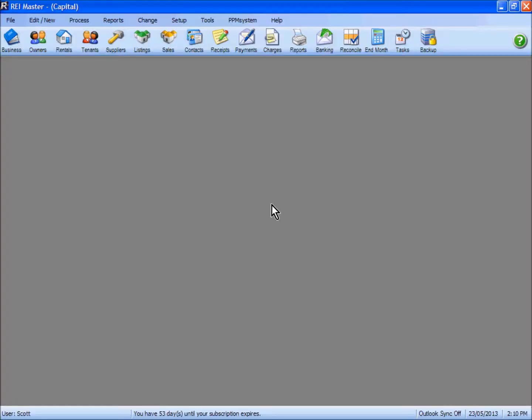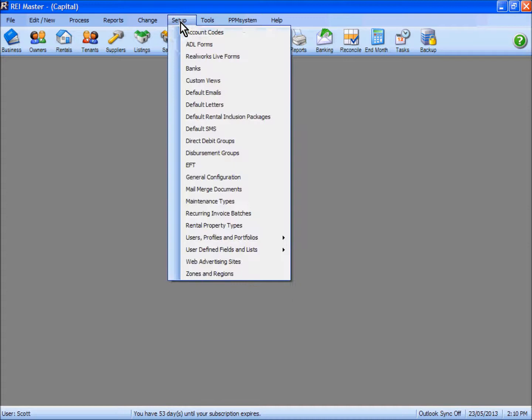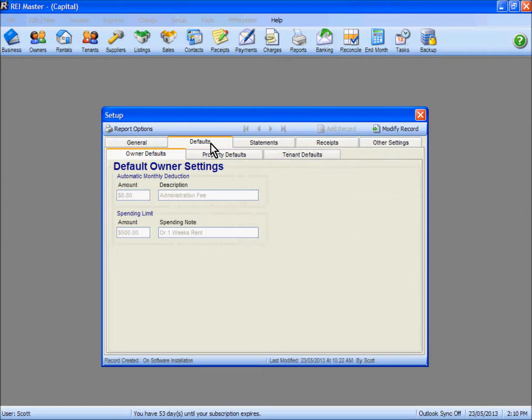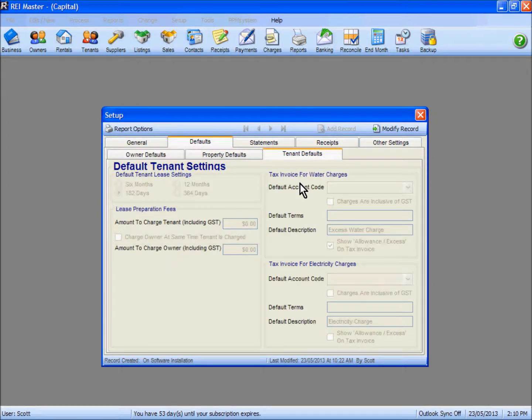To access the water meter and or electricity meter reading areas, you need to go to the tenants. But before we do that, we do need to set up some information. I'll show you in here under the setup drop-down list and into general configuration. In the defaults tab and tenant defaults, we have the ability to set up some information for tax invoices for the water charges and for electricity charges as necessary.